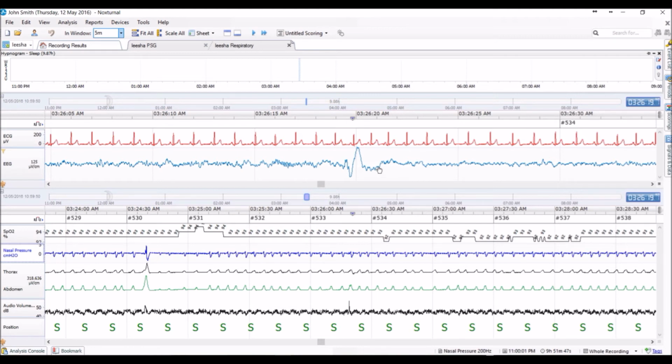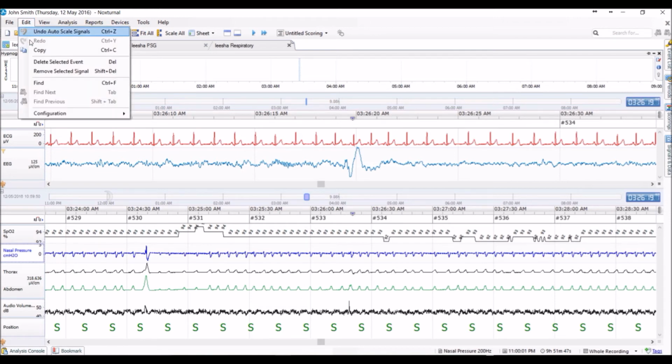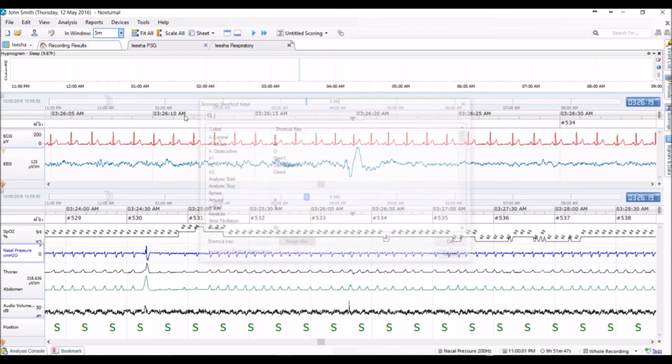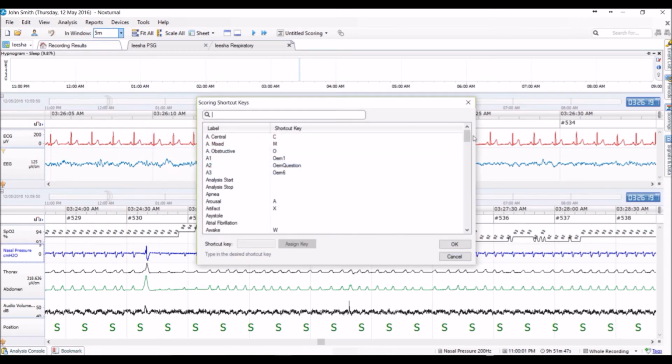Okay, so you're ready to sleep stage now. The first thing I would do is just to check what your scoring shortcut keys are first. So under Edit, Configuration, Scoring Shortcut Keys. Here you can see what has been assigned or assign new keys.